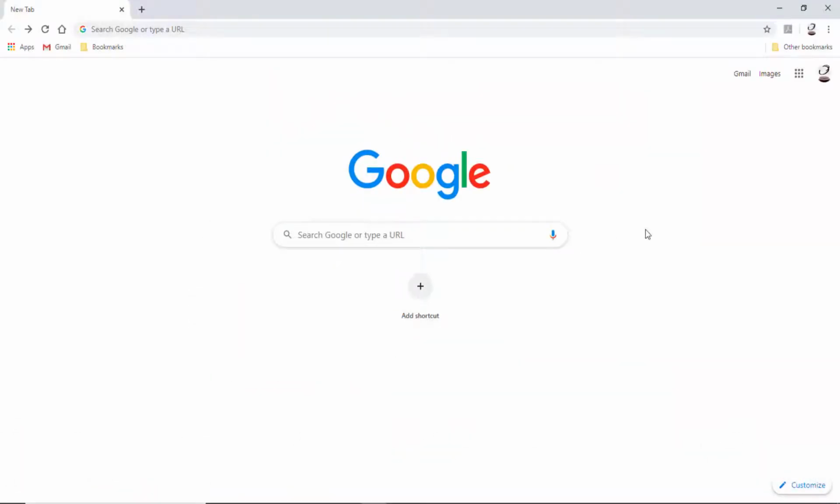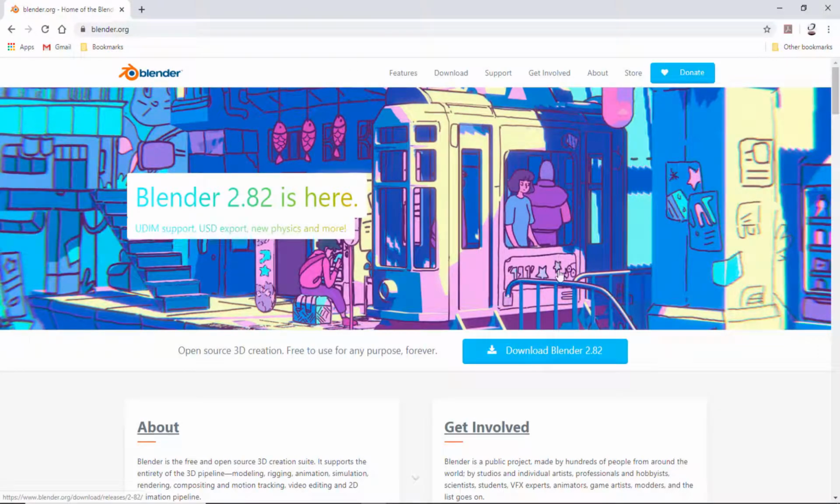In order to get you started, we're going to have to get Blender first. So go ahead and open up your favorite browser, and in your address bar, go ahead and type blender.org. When that pops up, you'll see this blue button down here, Download Blender 2.82. This is the version we'll be showing you how to do things with.